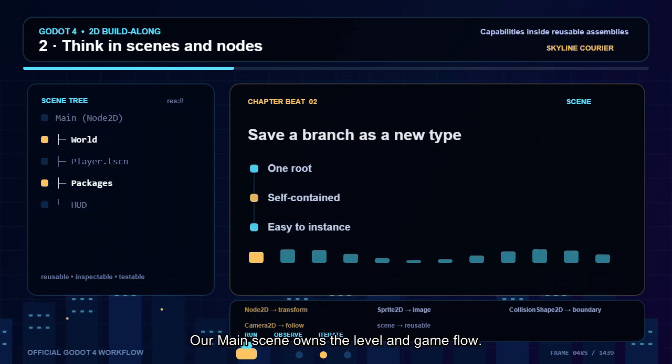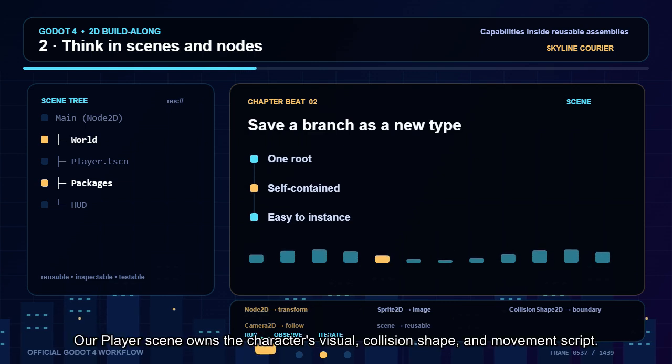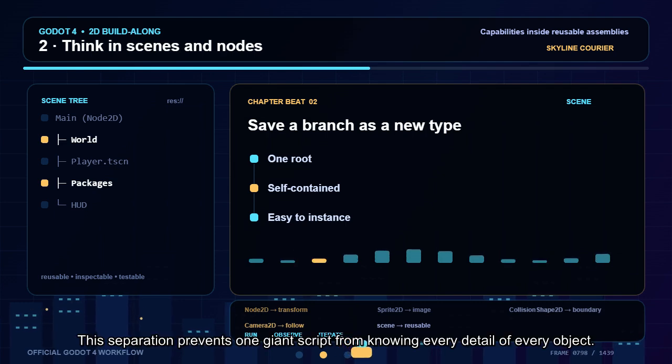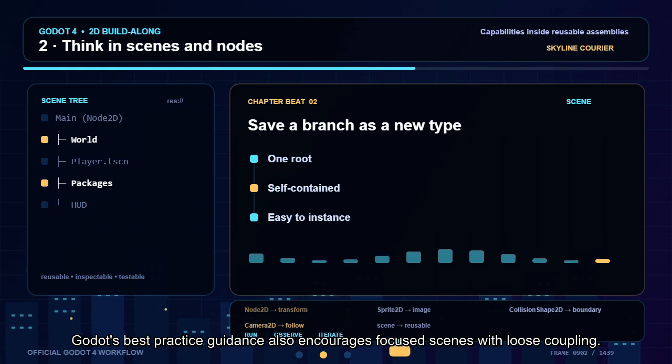Our main scene owns the level and game flow. Our player scene owns the character's visual, collision shape, and movement script. When main instances player, the player becomes one reusable object in the larger tree. This separation prevents one giant script from knowing every detail of every object. Godot's best practice guidance also encourages focused scenes with loose coupling.